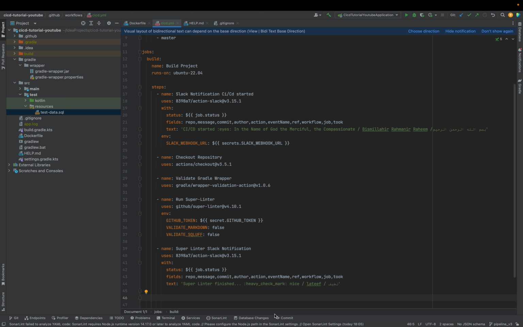The next step would be to log in on Docker Hub. So, again, okay, now I'm properly aligned. Name: Log into Docker Hub.